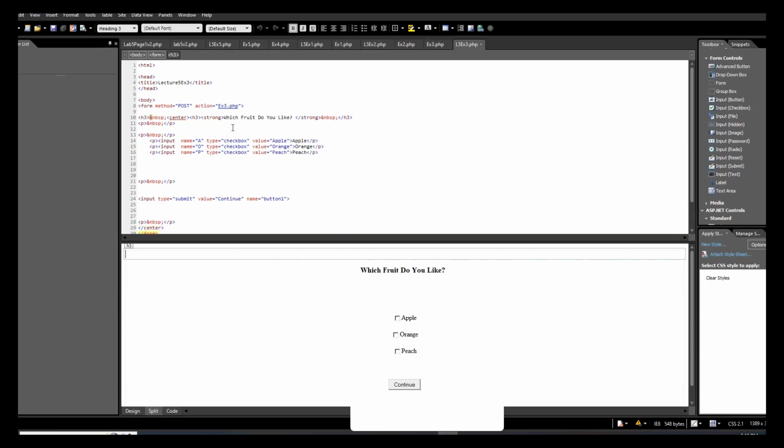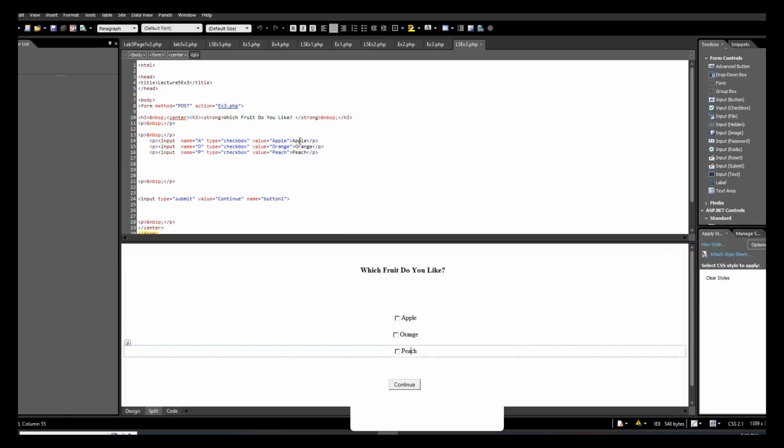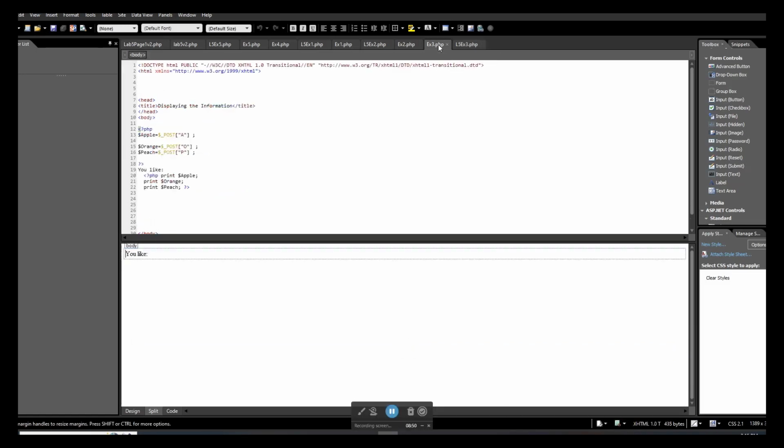Here we have 3 checkboxes. Now checkboxes, they each have a different name. So different name, different value. And this is just the words apple, orange, and peach, which are displayed here. That's just HTML. But the important things are the values of the checkboxes and the names of the checkboxes. Let's see what happens when we submit it.